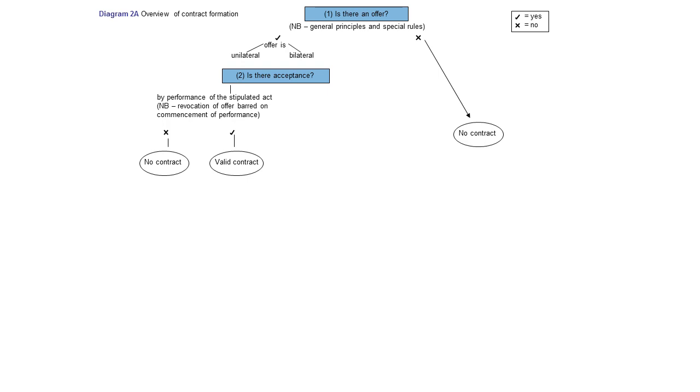The other point to note is that while an offer can normally be revoked any time before acceptance, a unilateral offer can't normally be revoked once the offeree has commenced performance. This protects the offeree's reliance, but again there are exceptions.